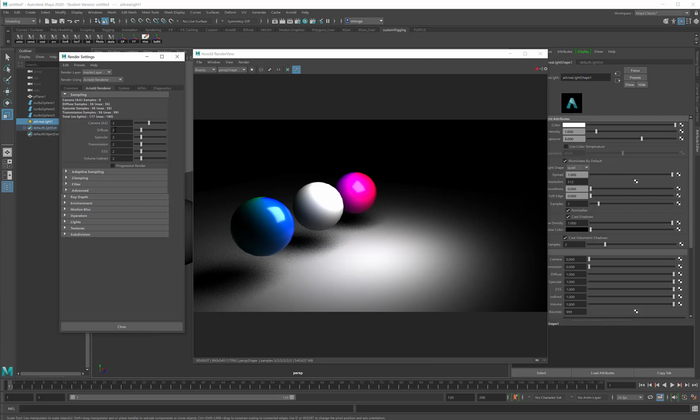But it's not really sending out 4 diffuse queries per sample. It's actually sending out 36 because the camera anti-aliasing is a multiplier for the rest of these sample values. So camera AA squared is 9. 9 times 4 is 36, so I'm sending out 36 queries for each of these. This is a fairly low number, and as I turn this up, let's come over here.